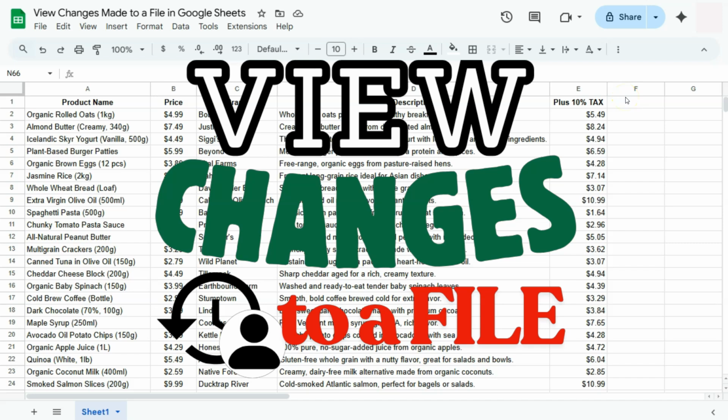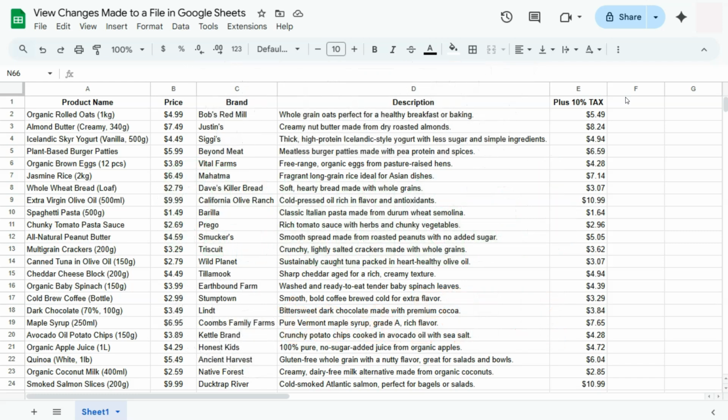In this video, I'm going to show you how to view the changes that have been made to your files here in Google Sheets. So if you're working on a single spreadsheet with other people, maybe collaborators, coworkers, and you want to see the updates or the changes that have been done on that spreadsheet, here's how to do it.